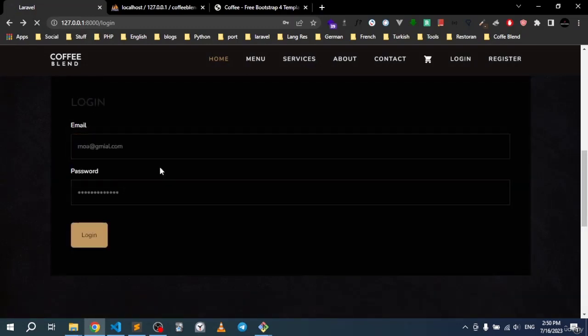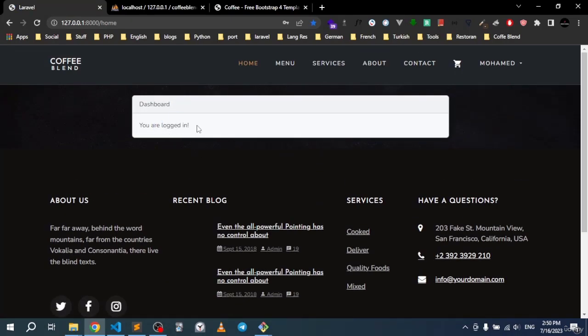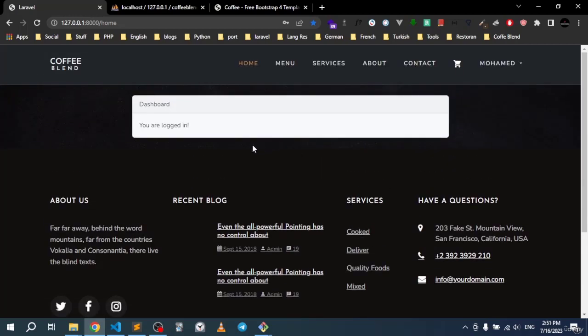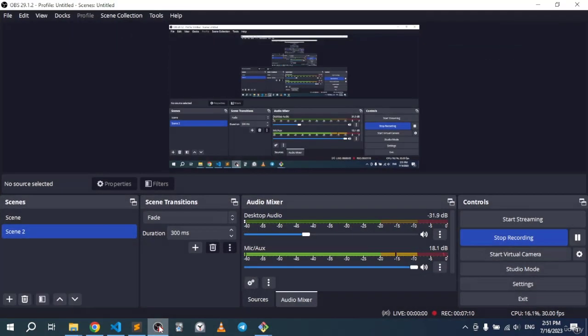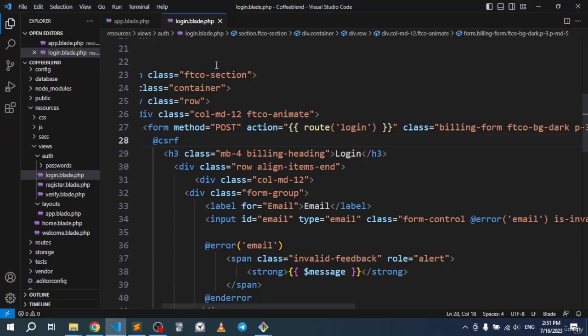Let me add right now email and password, and let's try to log in. All right, so as you can see, we're actually logged in right now. So the logic is basically working. So of course we need to go ahead, and we still need to do the home, and we still need to do the register page. So while we're at it, let me go ahead and do the home page.